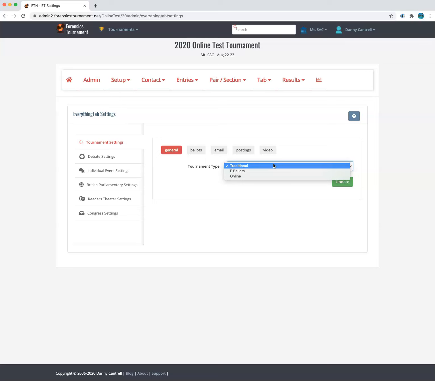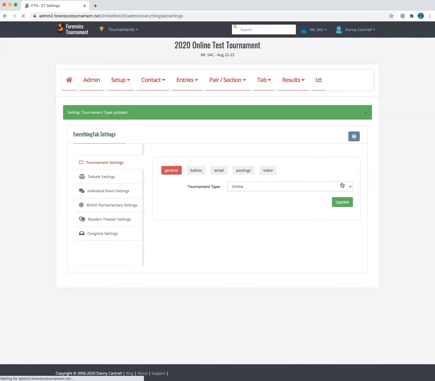That's a face-to-face tournament where you're going to print out postings, print out ballots, just like before the pandemic. E-ballots allows you to have sort of a face-to-face tournament, but where judges use electronic ballots. And then online is what we're going to do for this tutorial, where we're going to host the tournament online. All of the competition will be in video rooms. All of the judges will use e-ballots. Go ahead and click Update. You'll see the tournament type's been updated.